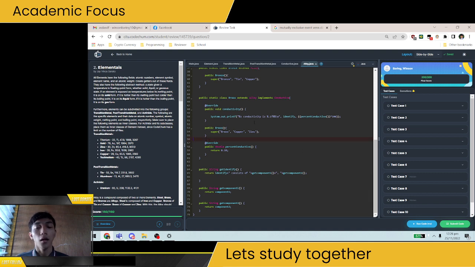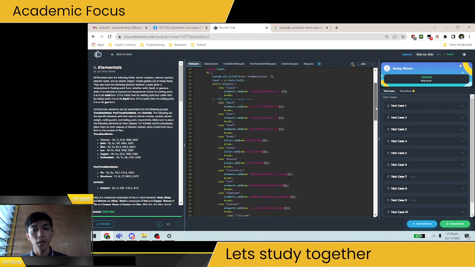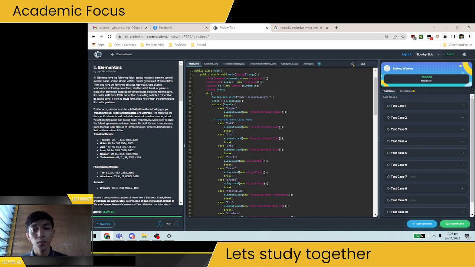And after that, our brass, we have extended our brass to our alloy, just the same, and implemented the conductivity. Simply, we have our constructor here, and then the percent conductivity will return 0.28, and then we'll be printing that one using this method here. That's it.